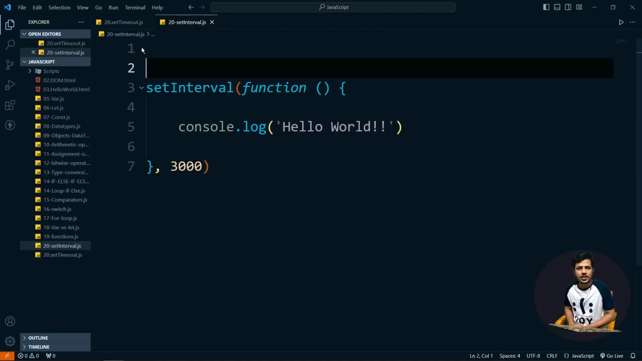So this is about setTimeout and setInterval and the difference between setTimeout and setInterval as well.